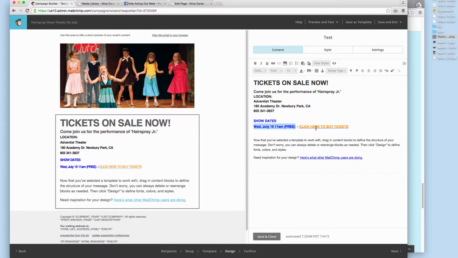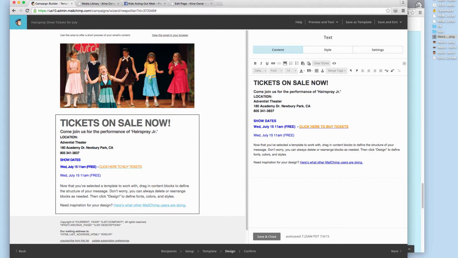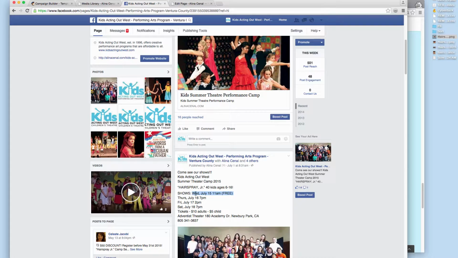You never want to copy and paste your text that has a URL link to it, because sometimes that causes problems. So I'm just going to put that there to avoid complications. So I want that bold. Once again, click here to buy tickets. And this is the 16th. We'll do 15th, and then that was 7 p.m.